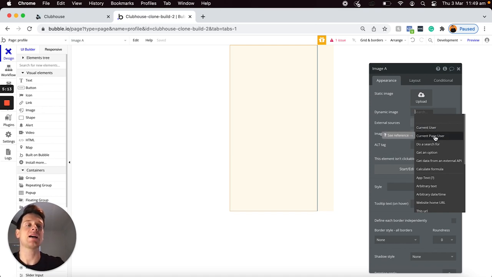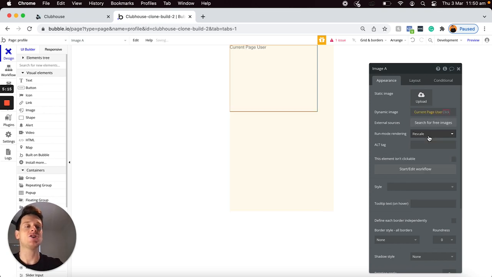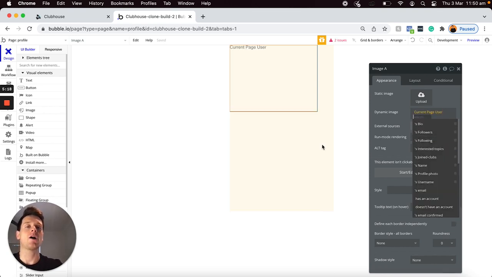And in this case, I'd like to display the current page user's profile photo because the current page user, as I mentioned, is the user whose profile we're viewing, not your profile photo. But one thing you need to remember is that if you were to view your own profile, you technically would be the current page user and also the current user. So regardless, your profile photo would be displayed when it's necessary. And so I'm going to select from the current page user option and I'm going to display their profile photo.